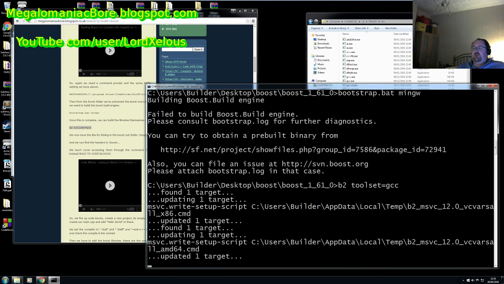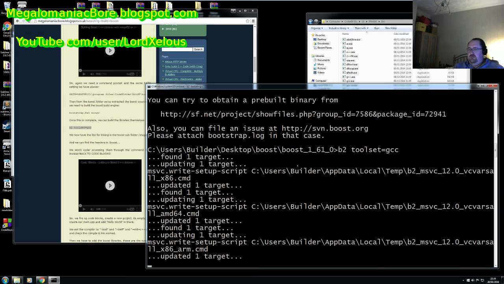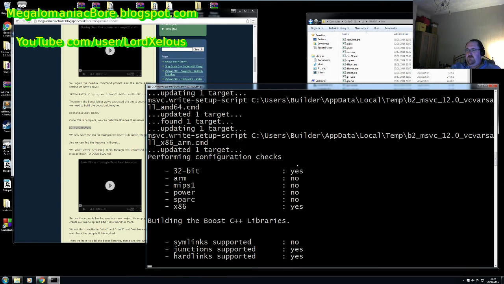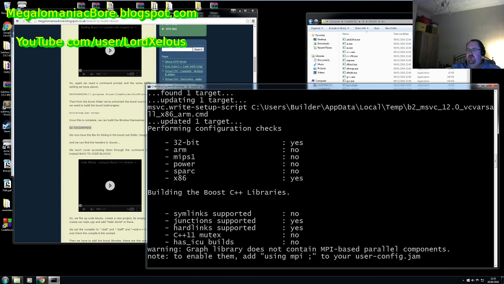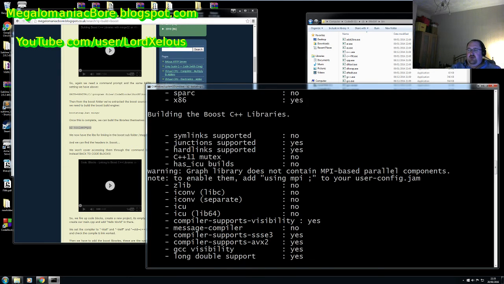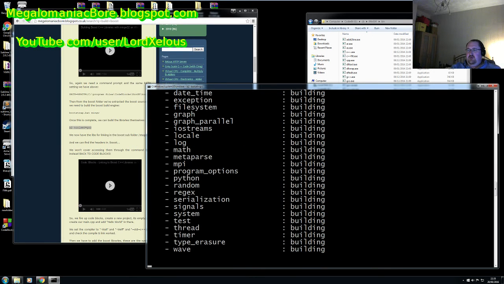And that's actually building now. So it's updating the targets. I don't like the fact it says MSVC12. There you go. It's building all the stuff, building Boost libraries. So we're not using C++11 mutex. It's using older stuff. And that's the list of the stuff that it's building.